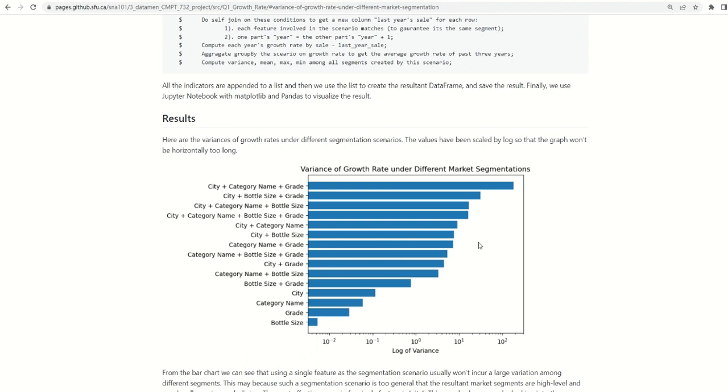Another point worth noting is that using a single feature as a segmentation scenario usually won't incur a large variation among different segments. This may be because such a scenario is too general, and the resultant market segments are high level and may be growing or declining at a similar pace. Yet, the most effective scenario for a single feature is city, which can also be proven by looking into the max, mean, minimum bar chart below.